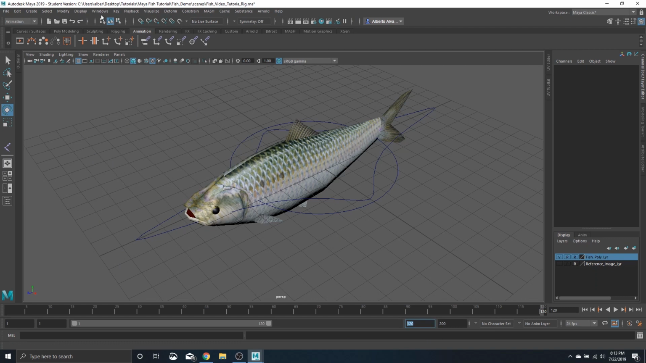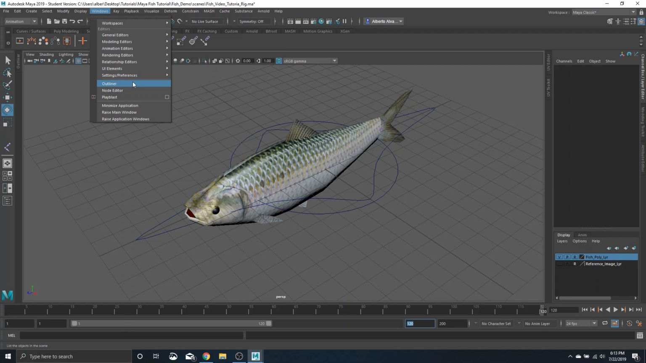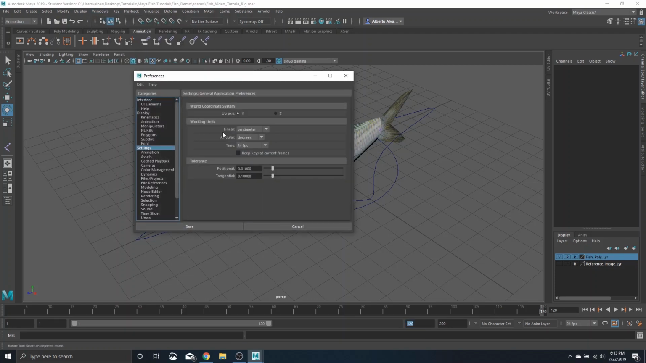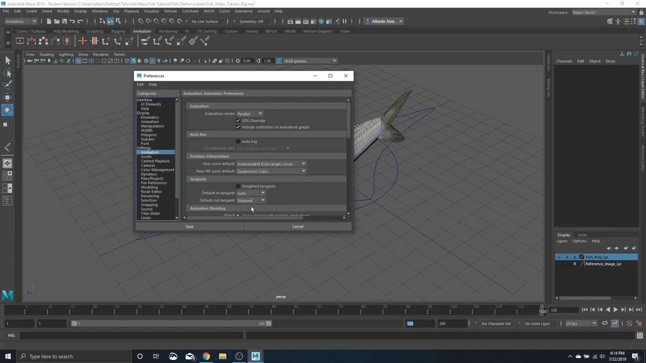And to check that, when you go to Window, Settings, Preferences, and under Settings, you'll see that the overall units you're working with is centimeter. That's standard. Angular is degrees instead of radians. And the time is 24 frames per second. So I like that. 24 frames per second is what movies are shot in. So I'm going to stick with that. If you do 30 or 60, you're going to get a lot smoother motion. Not going to worry about that. When I animate, I really like setting my tangents to stepped.